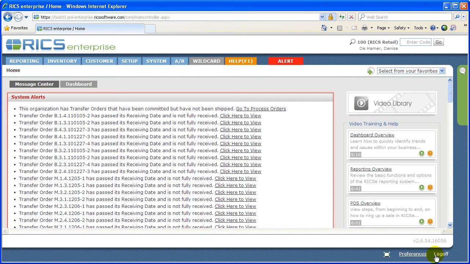You also have your log off down at the bottom right. I recommend when you want to log off the system, use log off at the bottom right. That physically logs you out of the system. You can click on the red X, but I really recommend you doing the log off instead. That way we know you're physically logged out of the system.